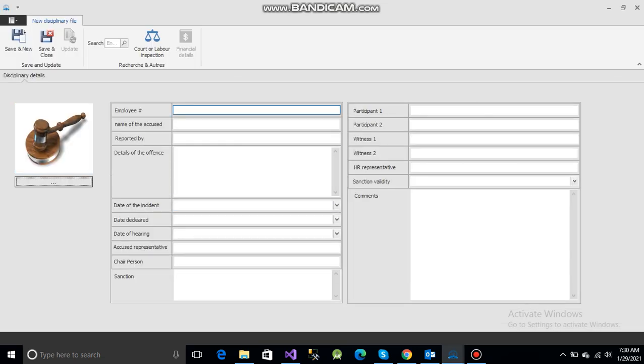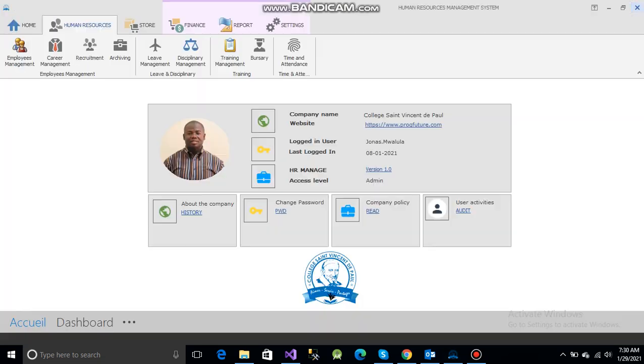And from here, we can view the employee number and the name of the accused. It will pop up automatically after you enter the employee number, and then the name will come here. It's reported by whom, details of the offense, the date of the incident, and so on. Was there any court or labor inspection case related to this disciplinary? If yes, you click on this one and save.